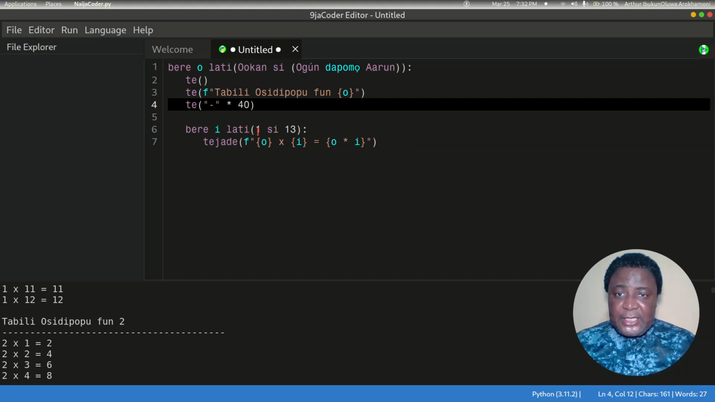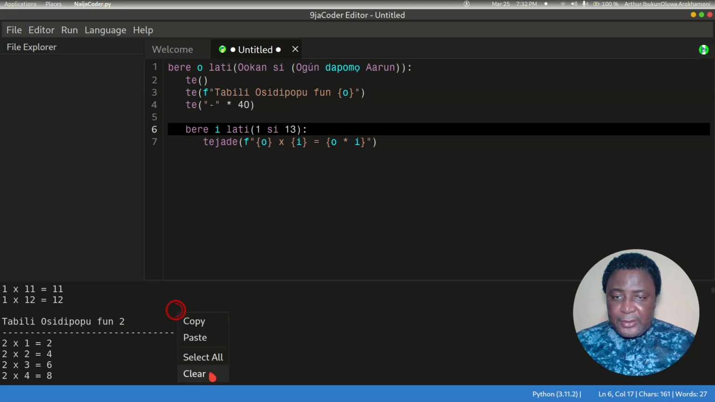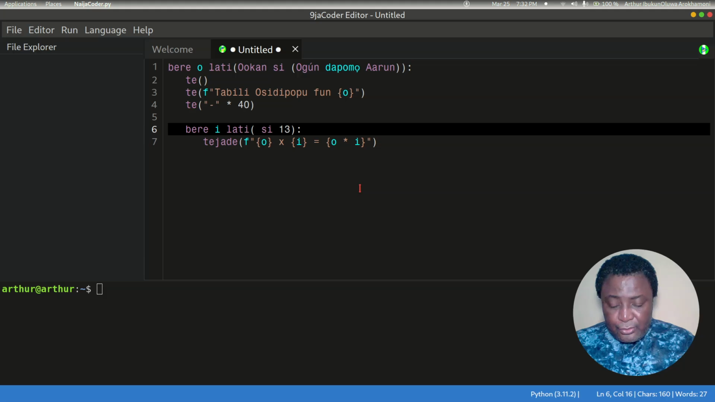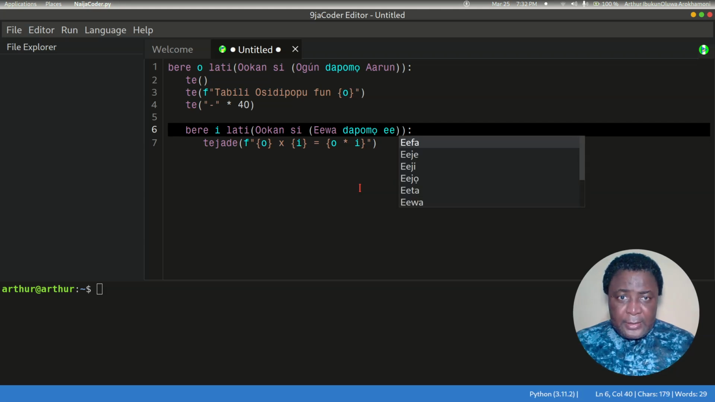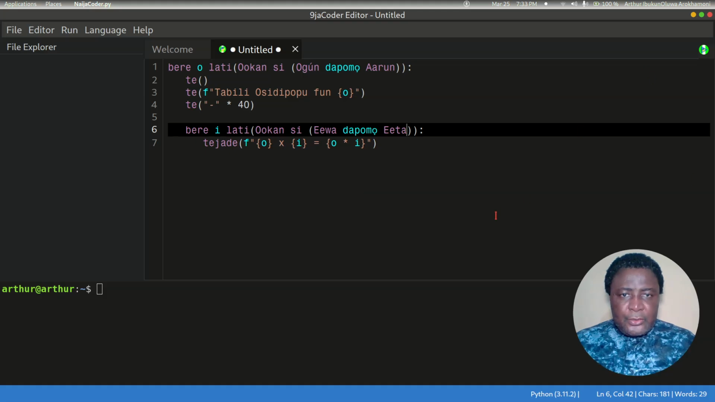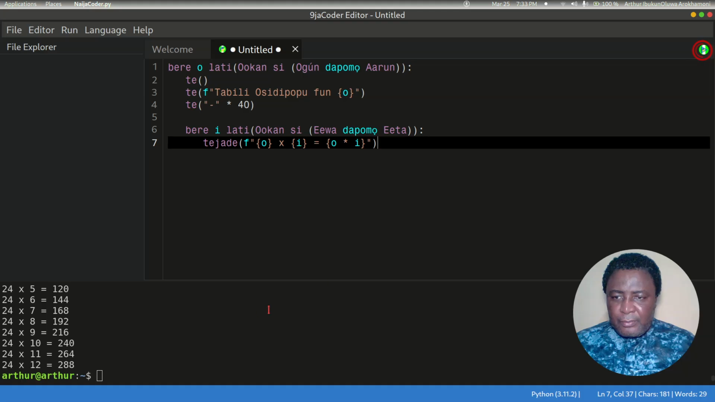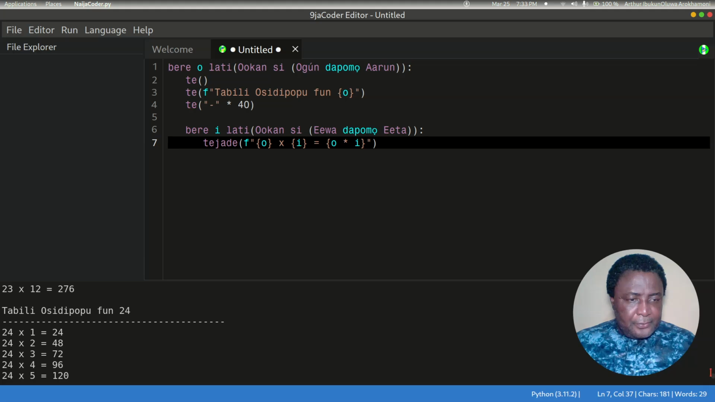So like I said, we can change this one also. Let's clear this. Can change this to O con C ẹ̀wá dàpọ̀ mọ́ ẹ̀ta. So to still give us the same result, run. Same result, up to 12. Let's clear.